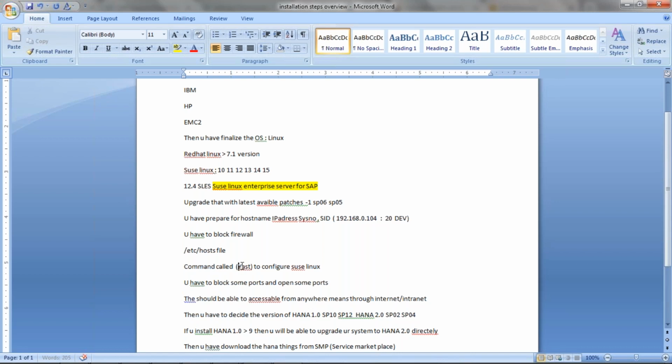Is it similar to yum install? Yeah, for SUSE it is YaST. Yum is for Ubuntu Linux? No, not Ubuntu. Red Hat also has yum only. So YaST is a tool for configuring SUSE Linux, the total SUSE Linux on top of that. And you have to block some ports and open some ports.